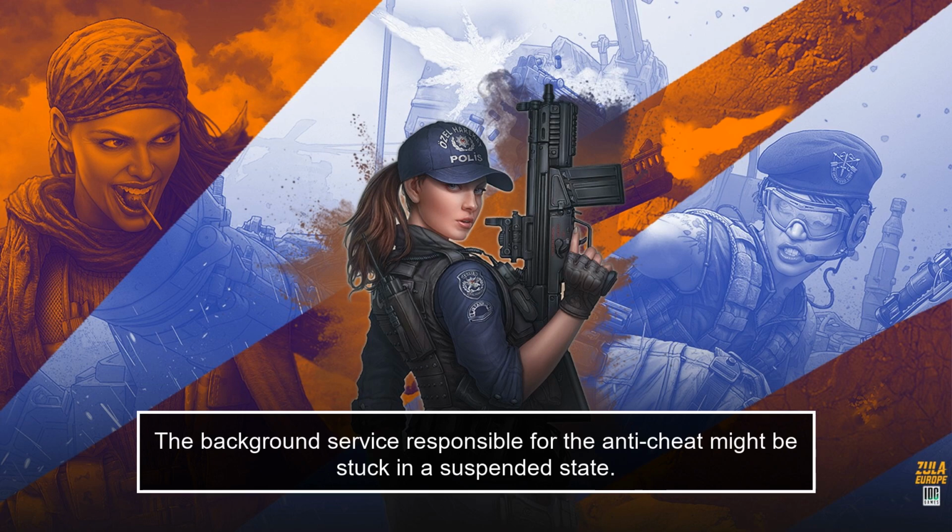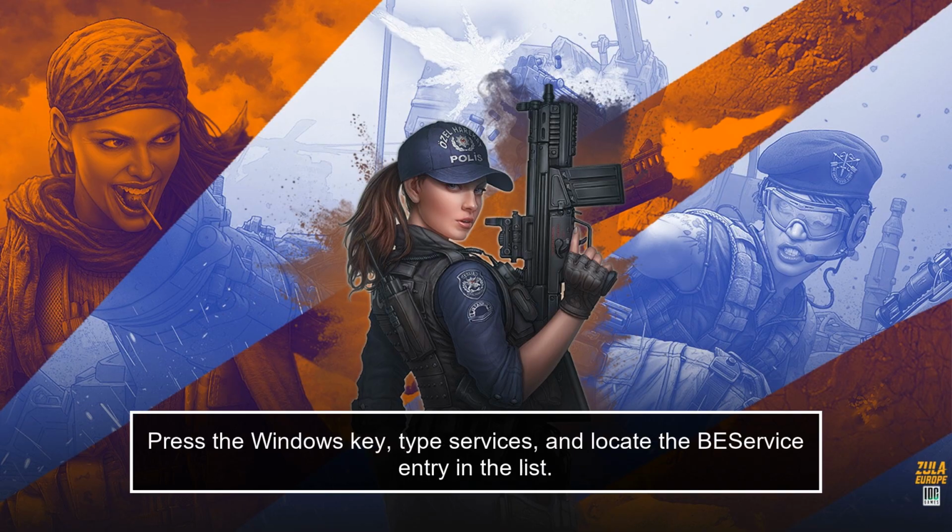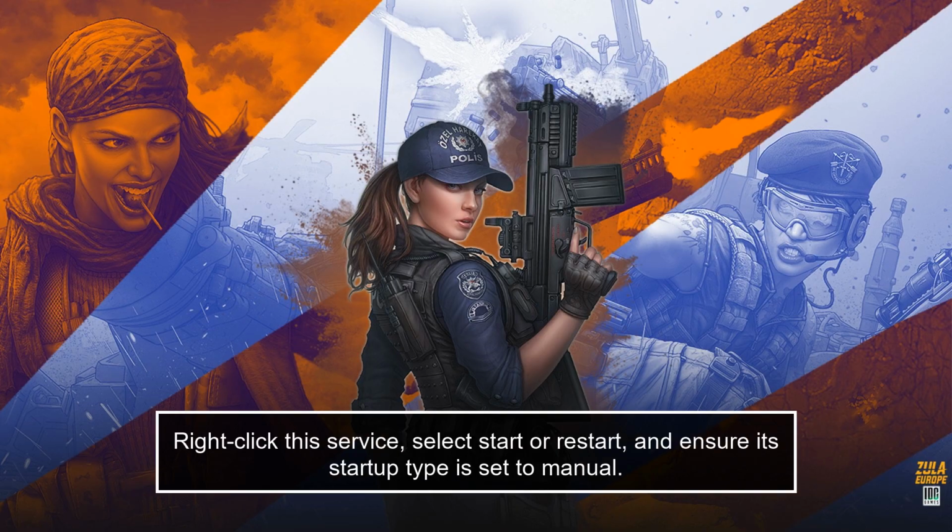The background service responsible for the anti-cheat might be stuck in a suspended state. Press the Windows key, type Services, and locate the BEService entry in the list. Right-click this service, select Start or Restart, and ensure its startup type is set to manual.